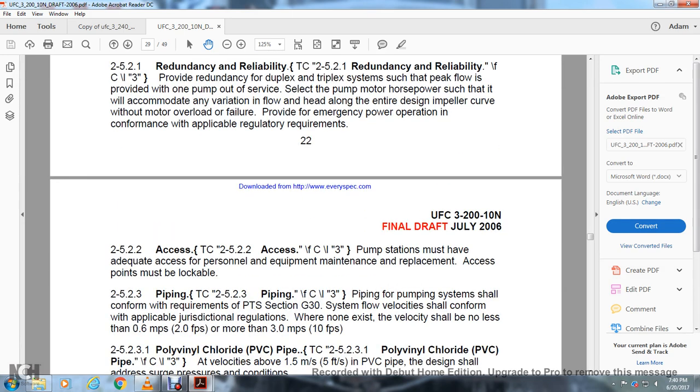Access. Pump stations must have adequate access for personnel. Equipment maintenance and replacement access points must be lockable. Piping. The piping of the pump station and pumping system shall conform to the requirements of PTS section G30, and system flow velocity shall conform to applicable jurisdiction regulations.